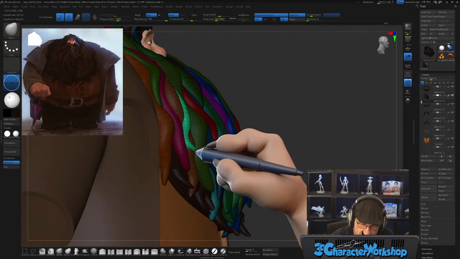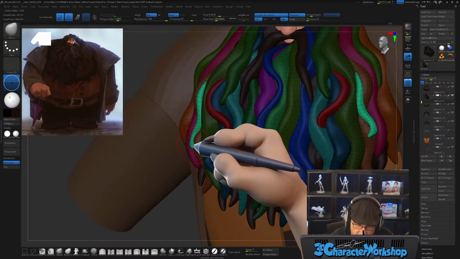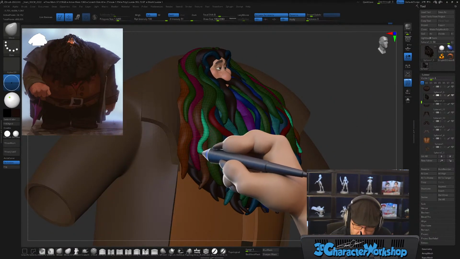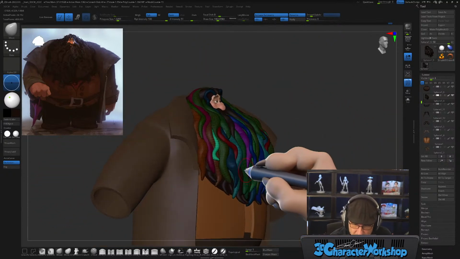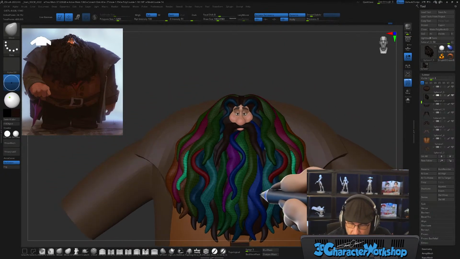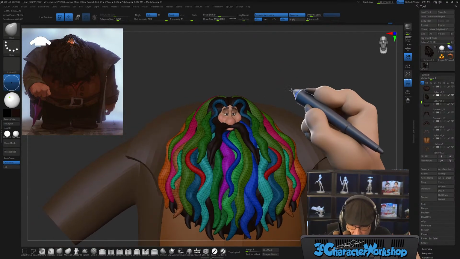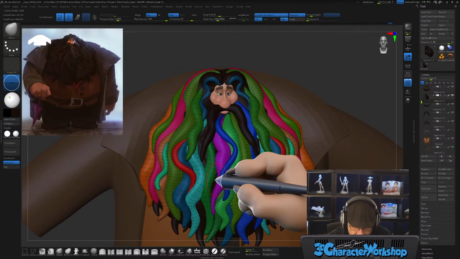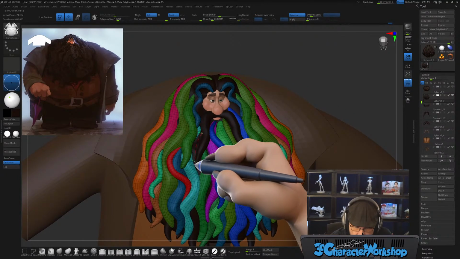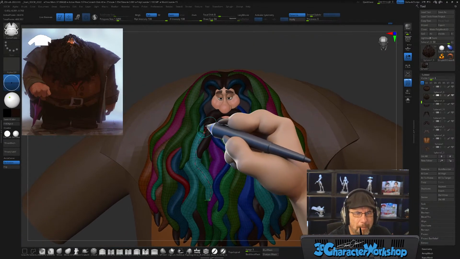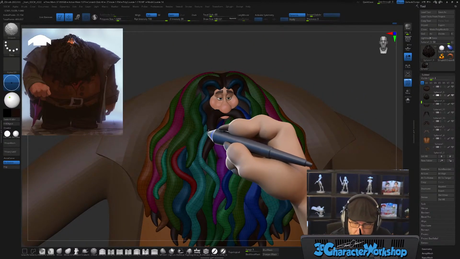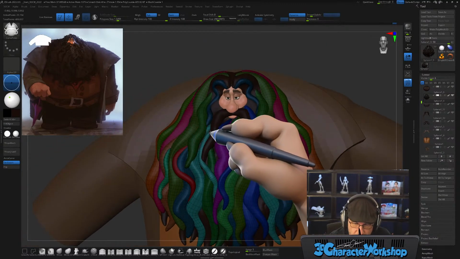There we go. Let's get some of these a little hooked. All right, maybe a couple singles in here. Whoop.